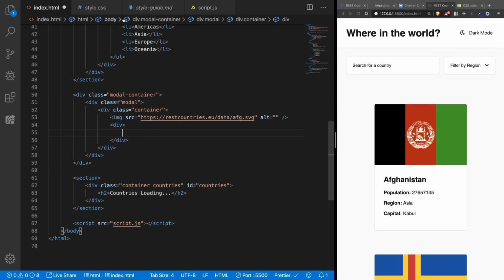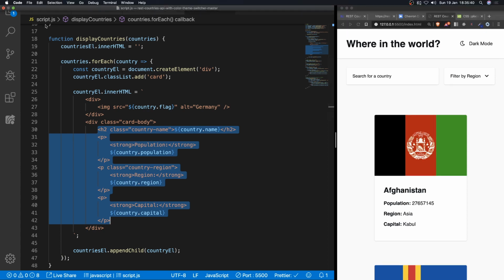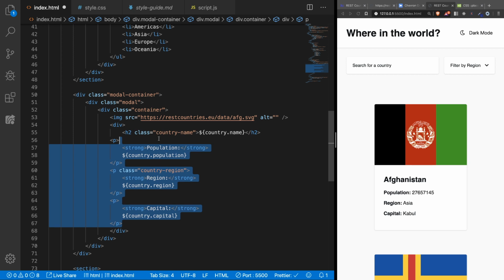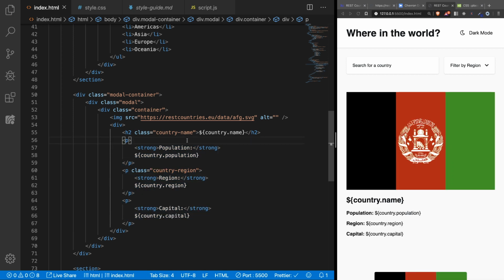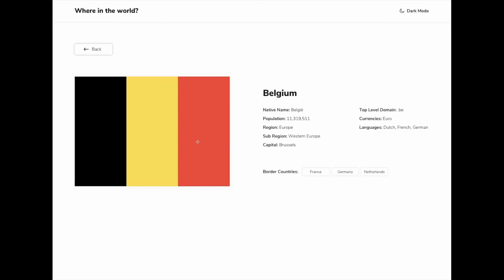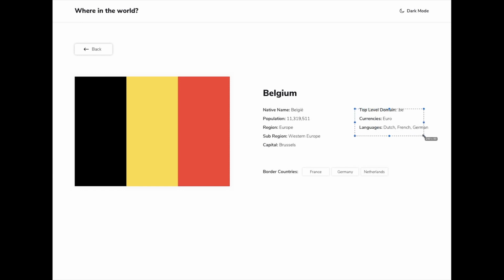We can copy, let's see, this sort of. We just have multiple columns and stuff. Okay, that's good. Yeah, we just have multiple items and this thing.